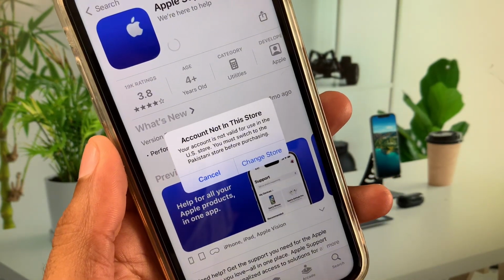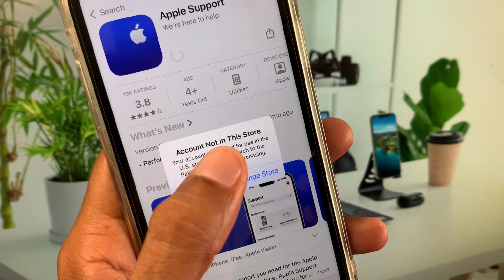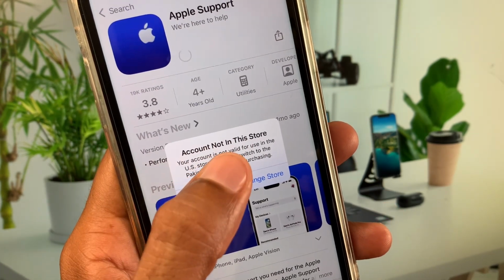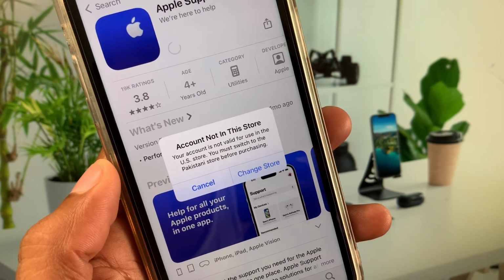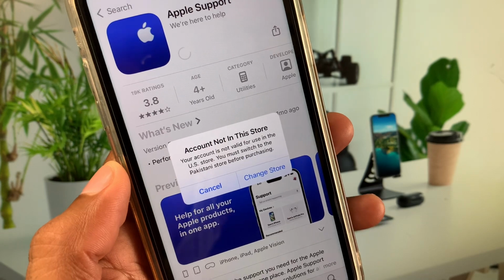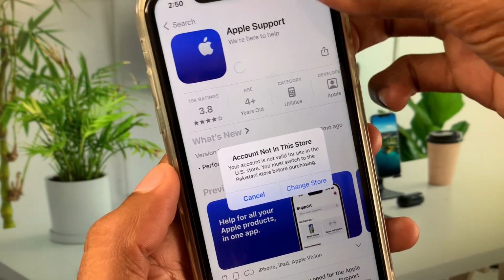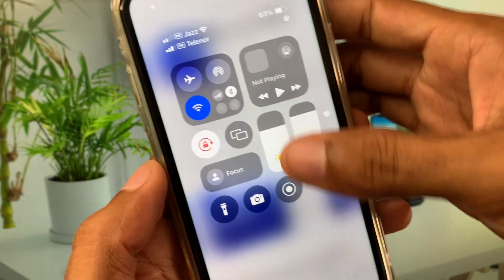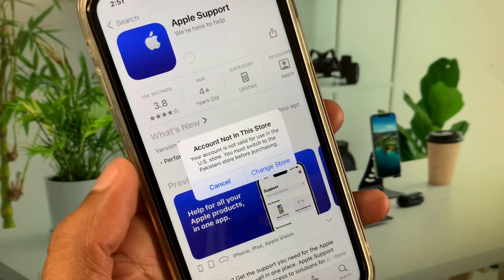So guys, in this video I will help you fix the error "account not in this store. Your account is not valid for use in the US store." When you try to download or purchase any app on your App Store on iPhone or iPad and you are facing this issue again and again, I'll help you fix this problem. So guys, you can easily fix this.